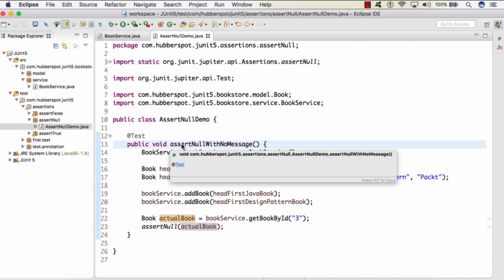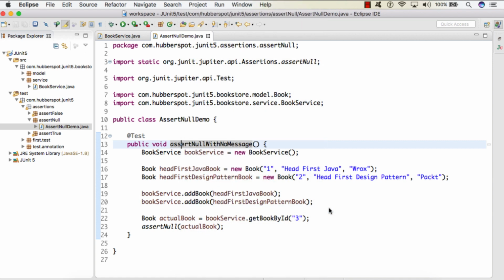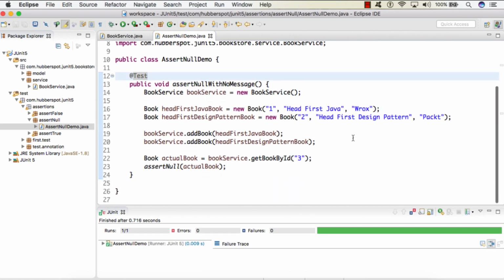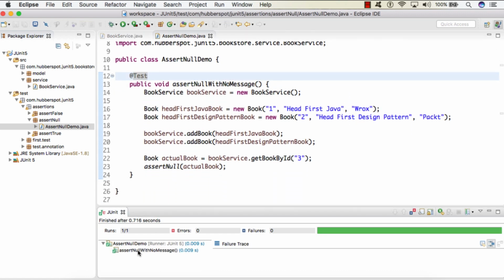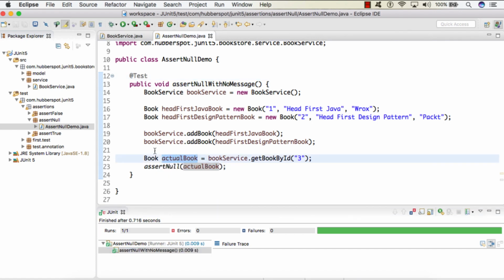So if I run the test case, friends, here you can see the test case got passed, because what we expected was null, and we got null. So this assertNull actually validates whether the object provided is null or not. If the object provided is null, then the test case will pass, and if it is not null, then the test case will fail.